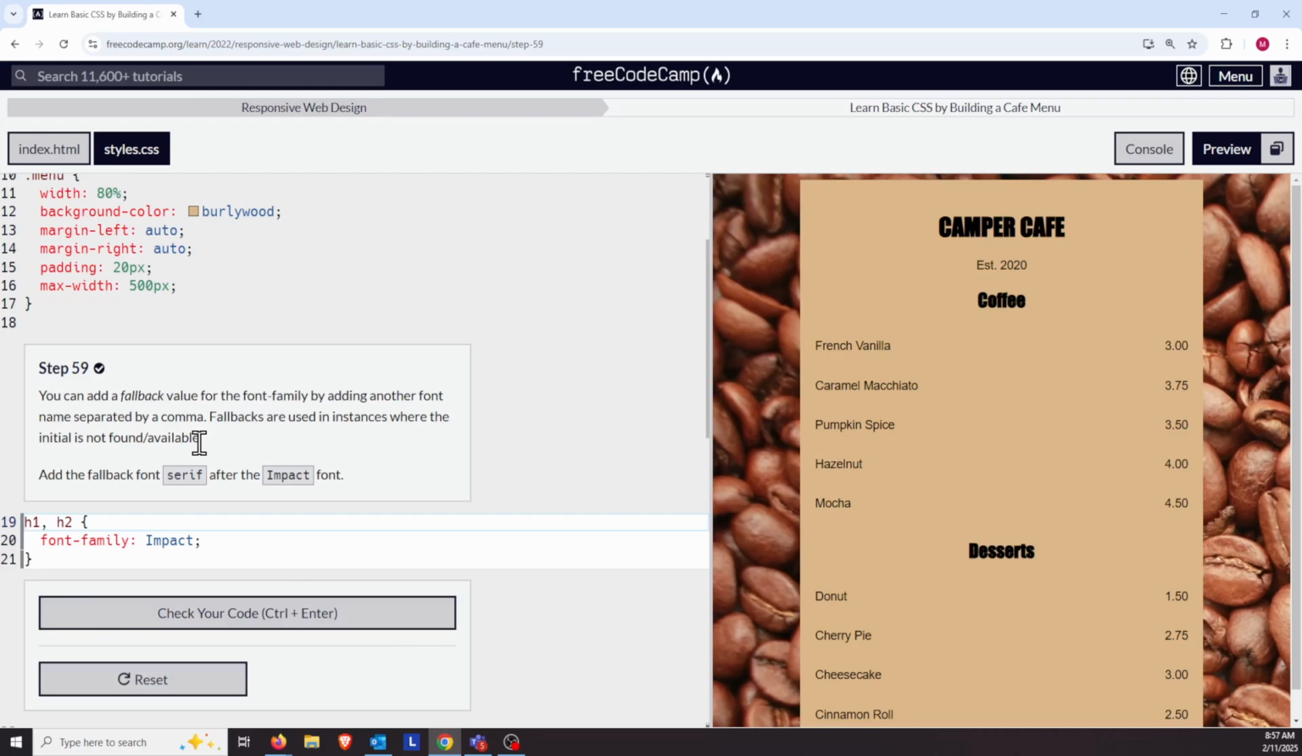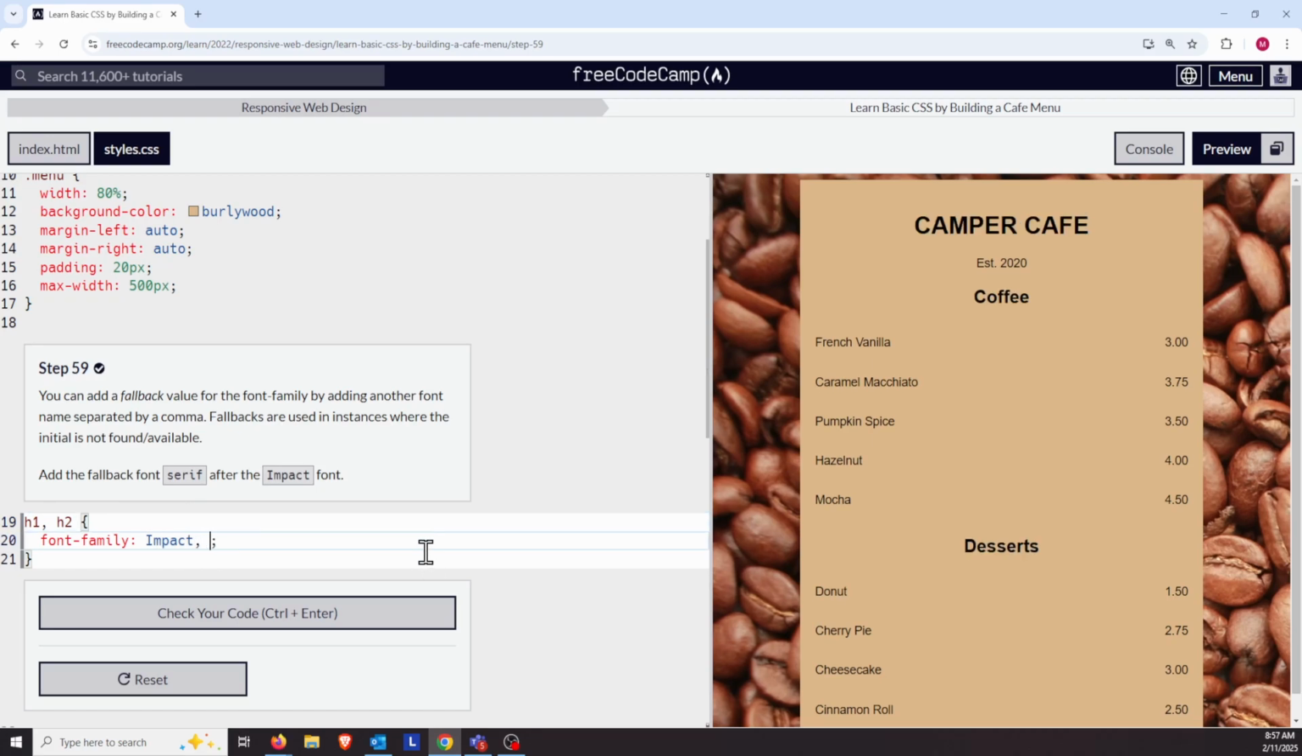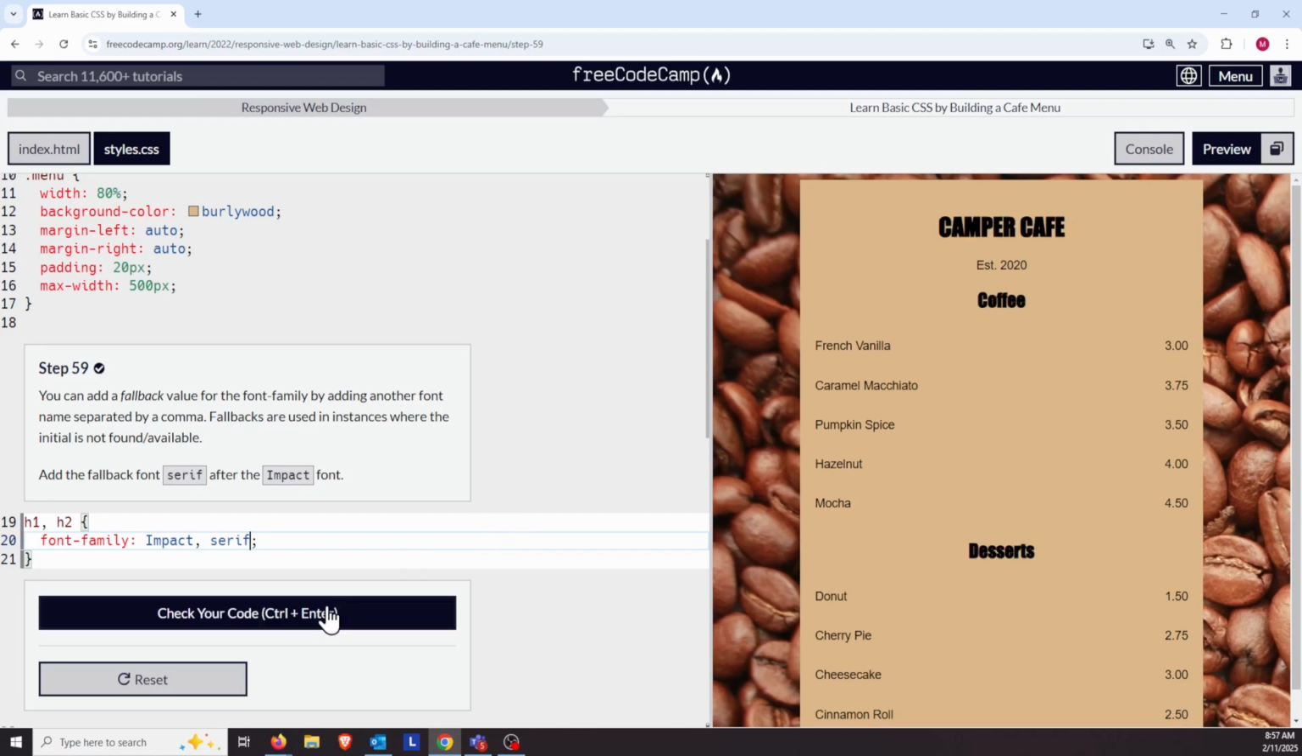Now, you can add a fallback value for the font family by adding another font name separated by a comma. So fallbacks are used in instances where the initial font is not found or available. So we're going to add a font fallback, comma, and then serif. There we go.